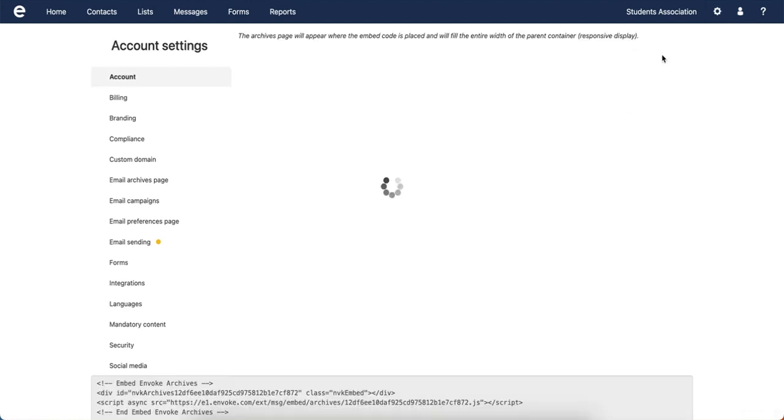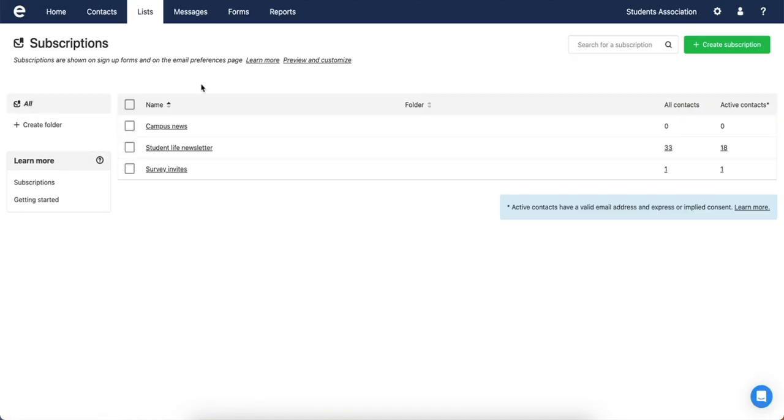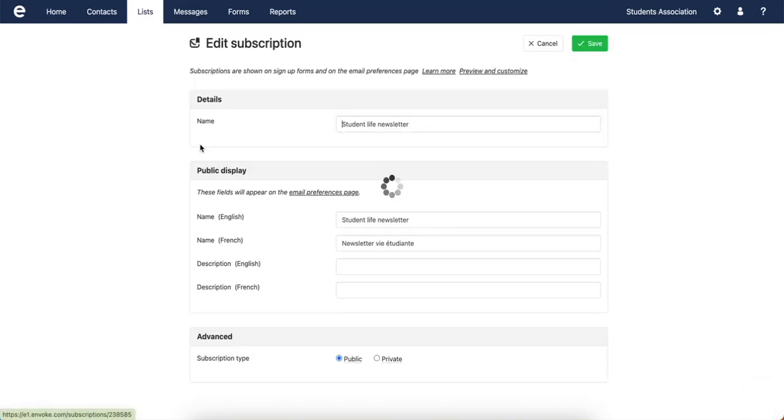So let's give that a save. One of them is going to be subscriptions, because these are contact facing. Your contacts will see subscriptions. Now these subscriptions will have a French name and a French description that you can add here. So we filled out here the French name for the subscription.